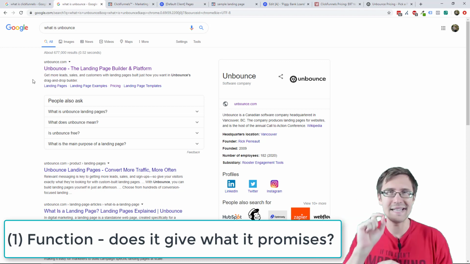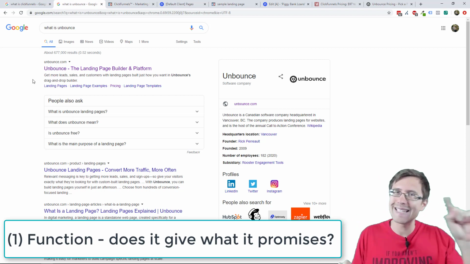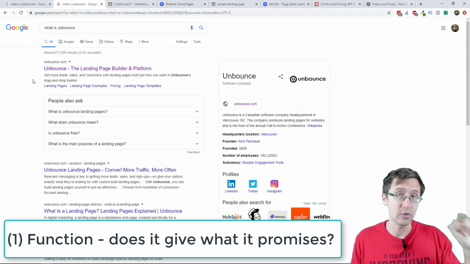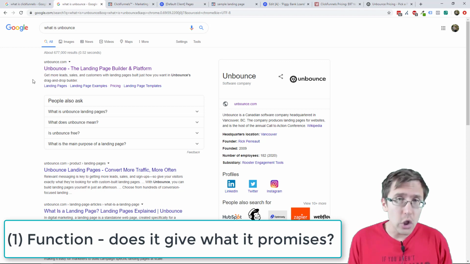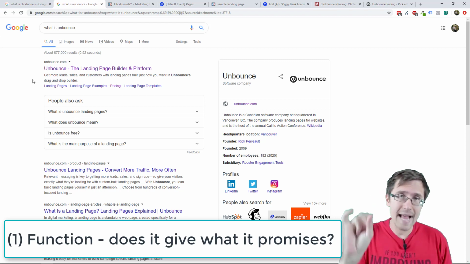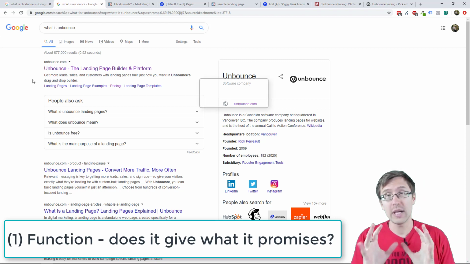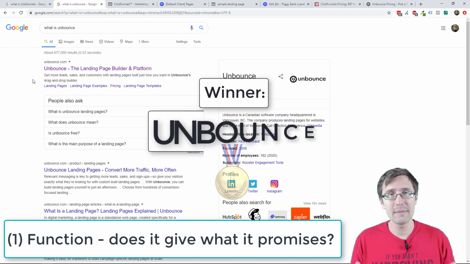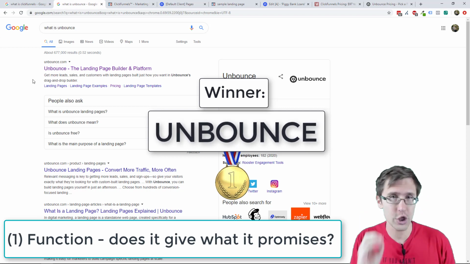Dynamic text replacement, DTR, is the name. It will change any of those words to match the exact keyword that came from your pay-per-click network, like Google or Bing ads, which is great because it increases your quality score and it gives the customer what they were looking for, right? It gives them the exact keyword that related to their search query. So in my opinion, Unbounce wins this function comparison between the two because they deliver what they promise and they do an exceptional job at that.